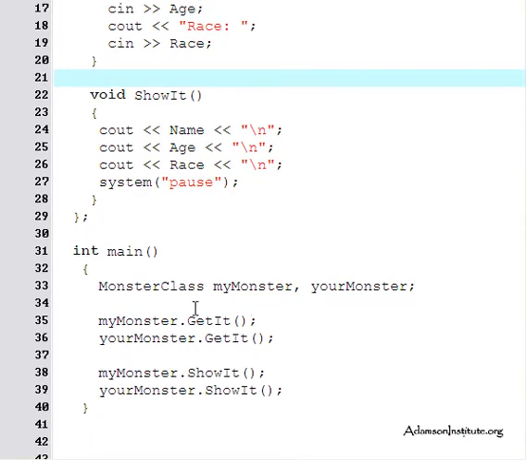For example, here's my monster class, and I've instantiated a new object, my monster, and then another one, your monster, just like in the last example. Now I can say my monster get it, and your monster get it. In other words, I can get the information. Then I can say my monster show it, and your monster show it. So once I have the class defined, all I have to do is copy and paste it in any program I want, and I can just use that stuff over and over again.